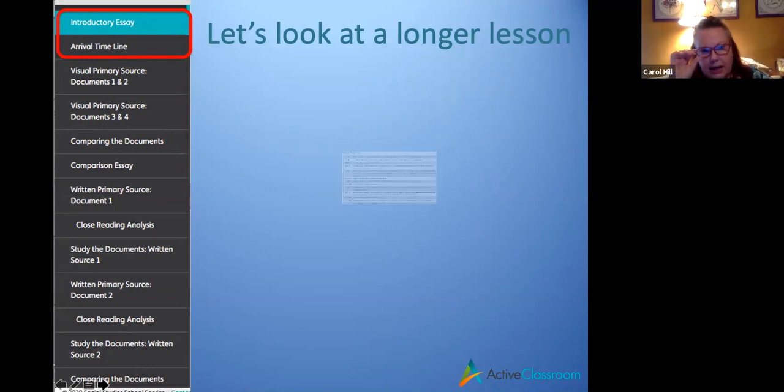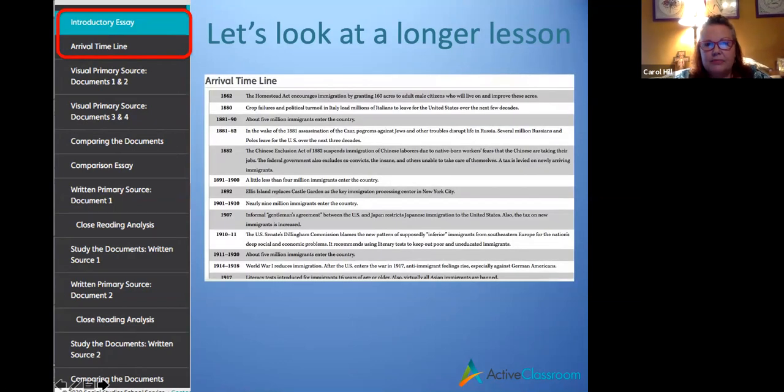Okay. Now, here's what the timeline looks like. You can see small little chunks, nothing that's overwhelming. You can scroll down; it's a little longer than what's showing up there, but it's small little chunks of reading. And they can go through and just highlight pieces like the main point. Well, I see it says Chinese Exclusion Act, so they might highlight that. 5 million immigrants, they'll highlight that. So they could just highlight those little bitty things that will give them an idea of what they're going to be learning.